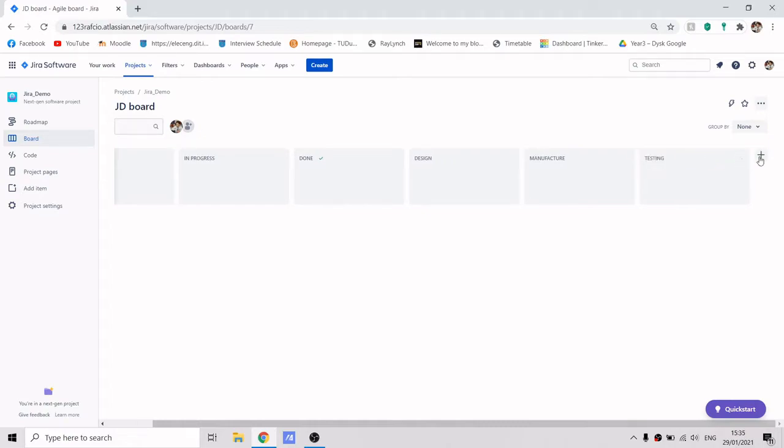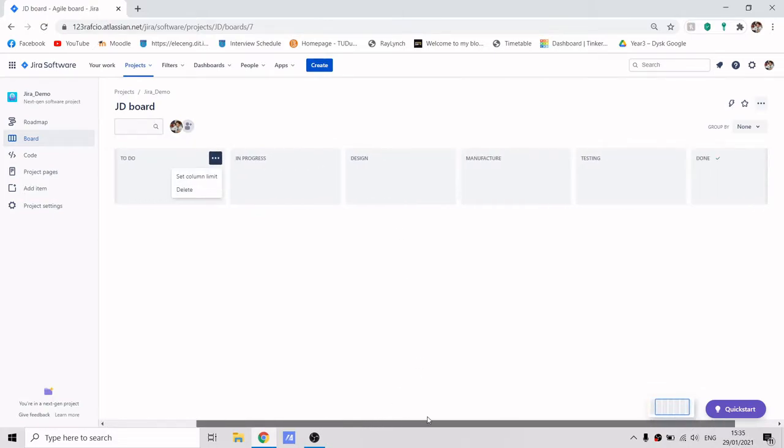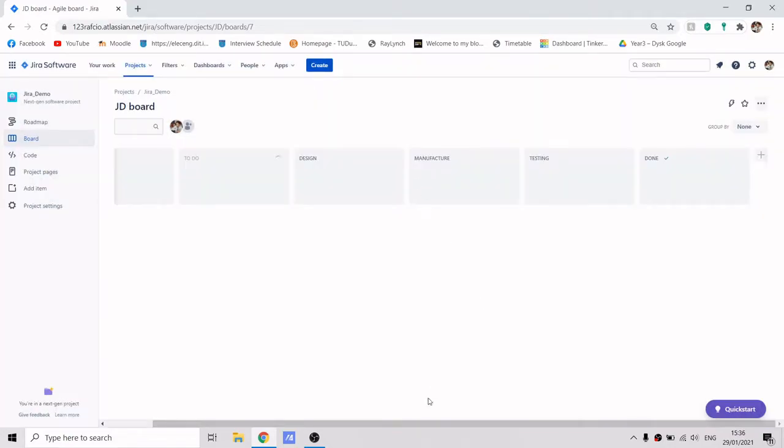I also like to add backlogs, which basically means a backlog is a place where you put all your ideas in and your teammates can pick up and commit to that idea and put it onto to-do list. So your done activity is always at the very end, and we don't need the in progress activity. So we're gonna delete that, because design, manufacture and testing is our progress.